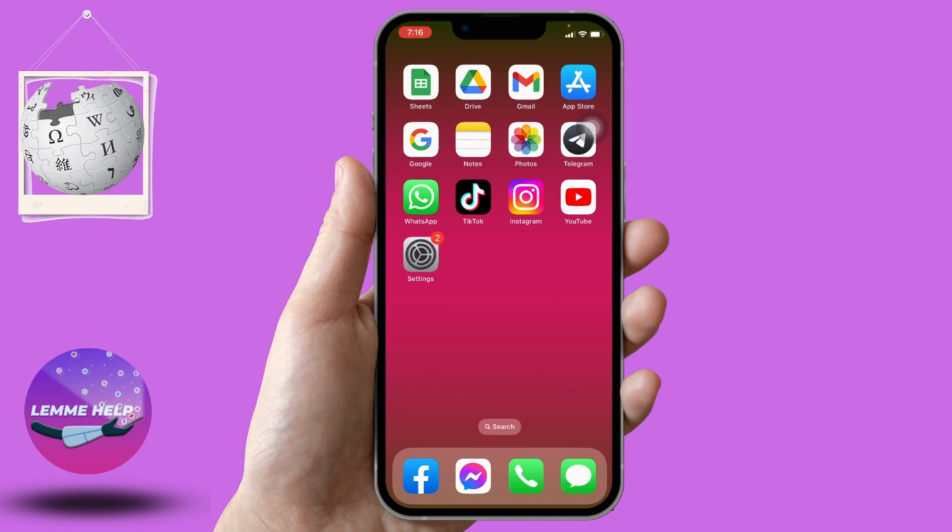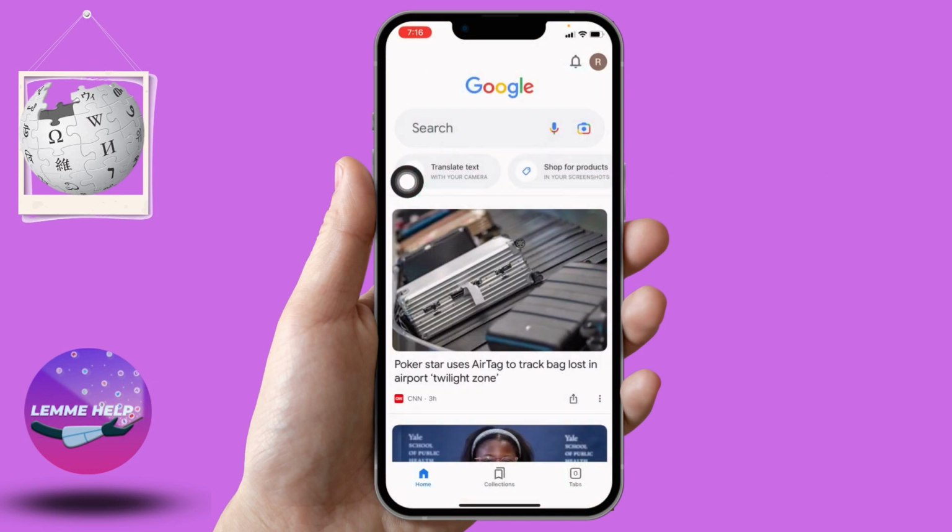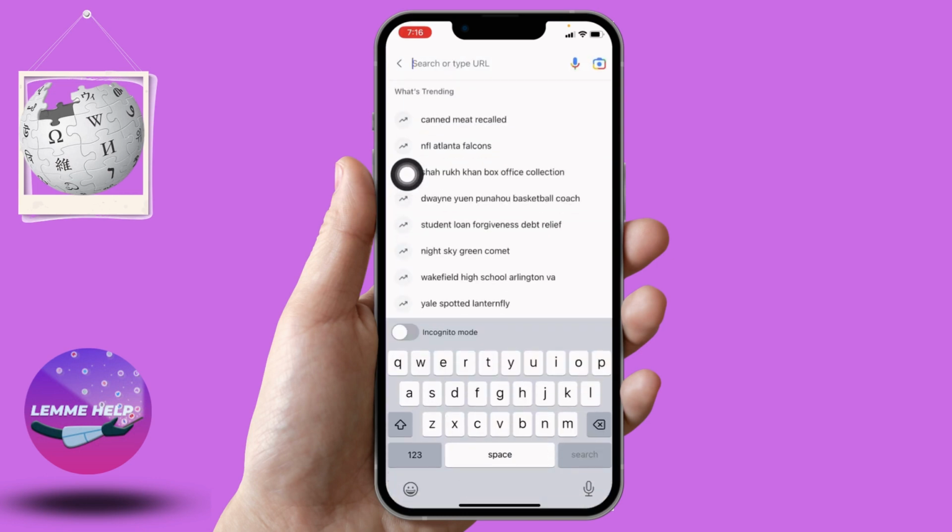Open any of the browser. Here I'm gonna open Google. At the top you can see this search bar. Tap on that. Now type in there Wikipedia sign up.